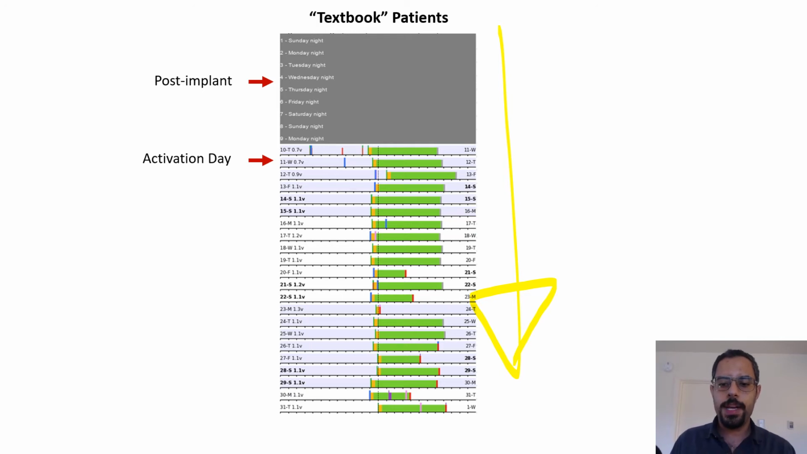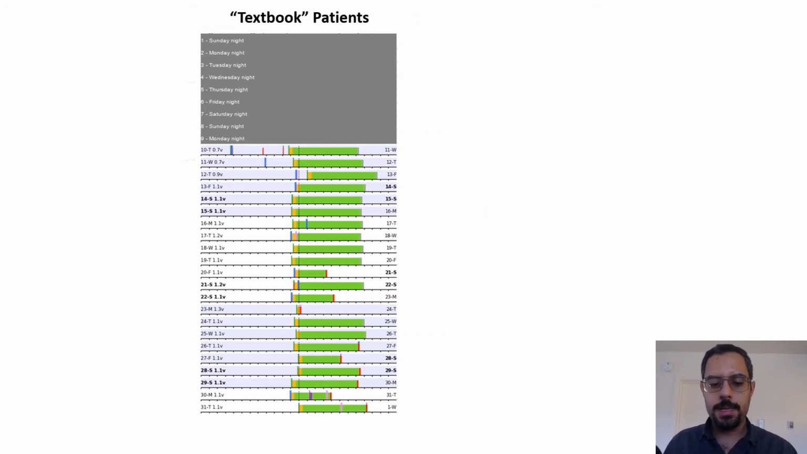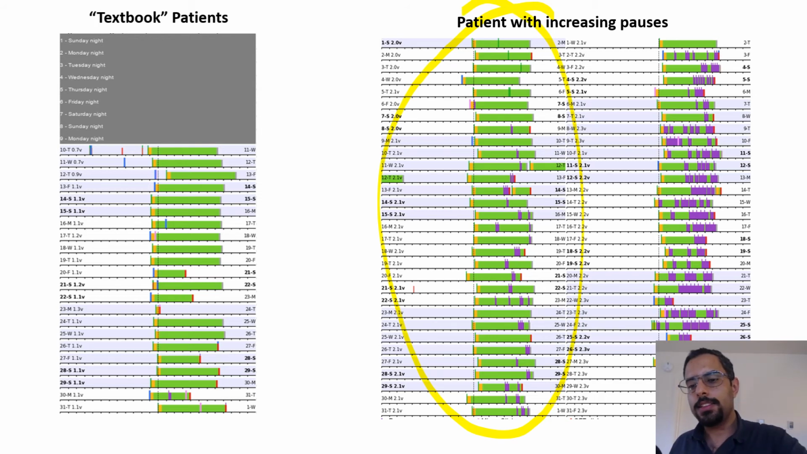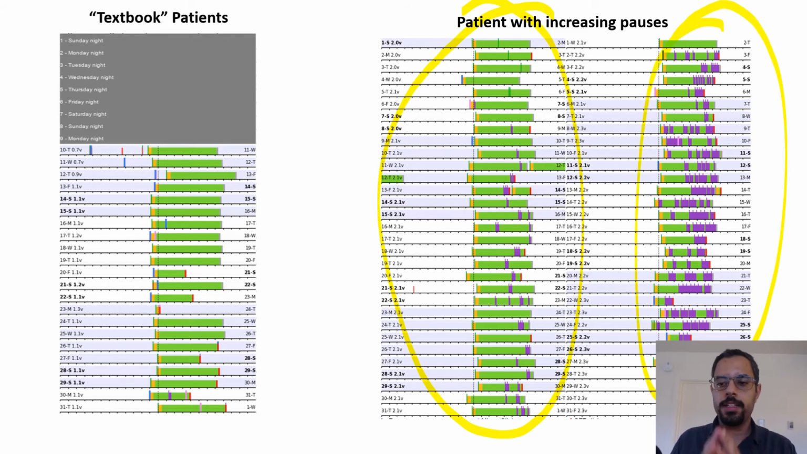And in this case, the patient shows quite consistent use of the therapy. And he also sleeps in very consistent time frames. However, this is not always the case. As in this example here, we show on the right that the patient started to use the therapy quite well, but in the second month, he started to pause too much, as shown in these purple regions. And this can be a signal to the doctor that this patient may need to go back to the clinic and check what is going on with the therapy.